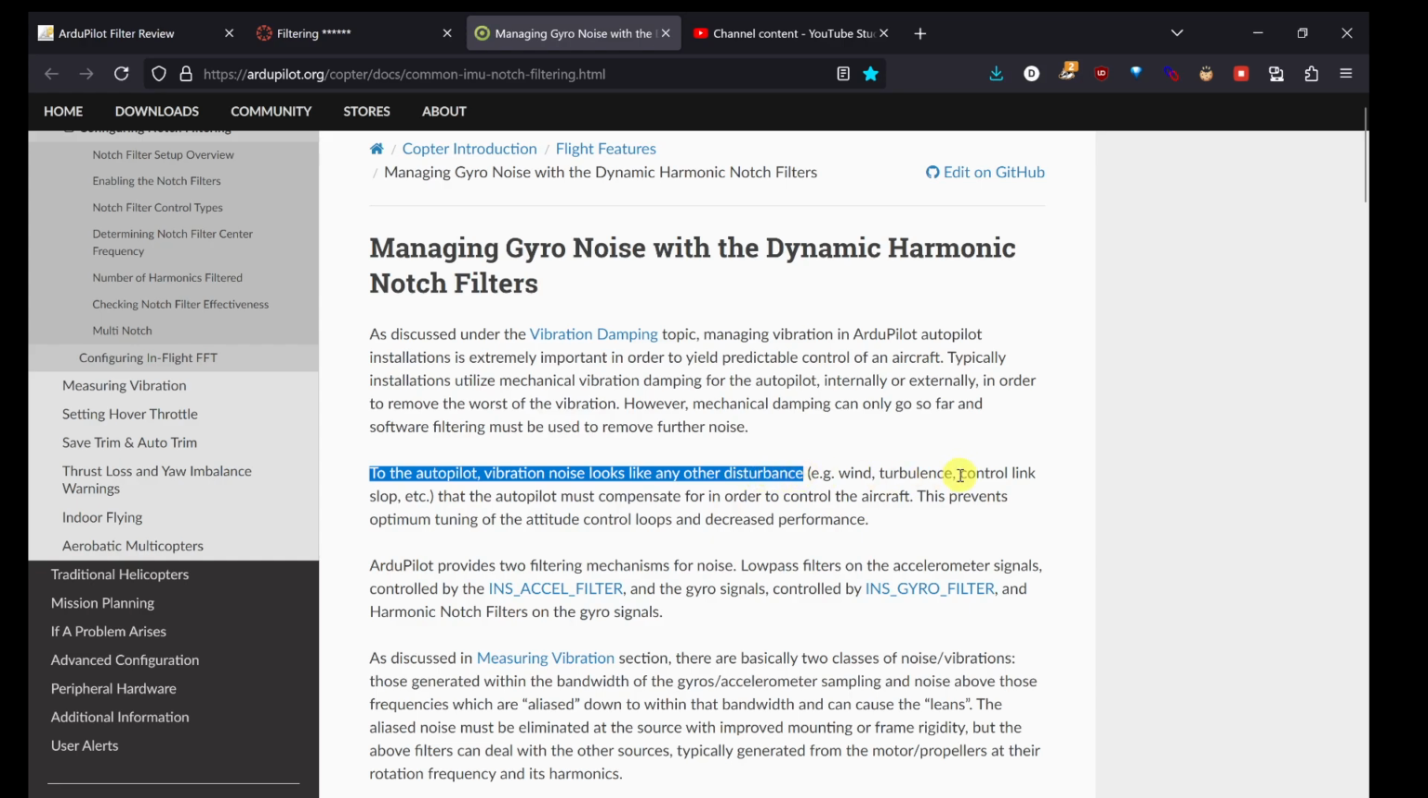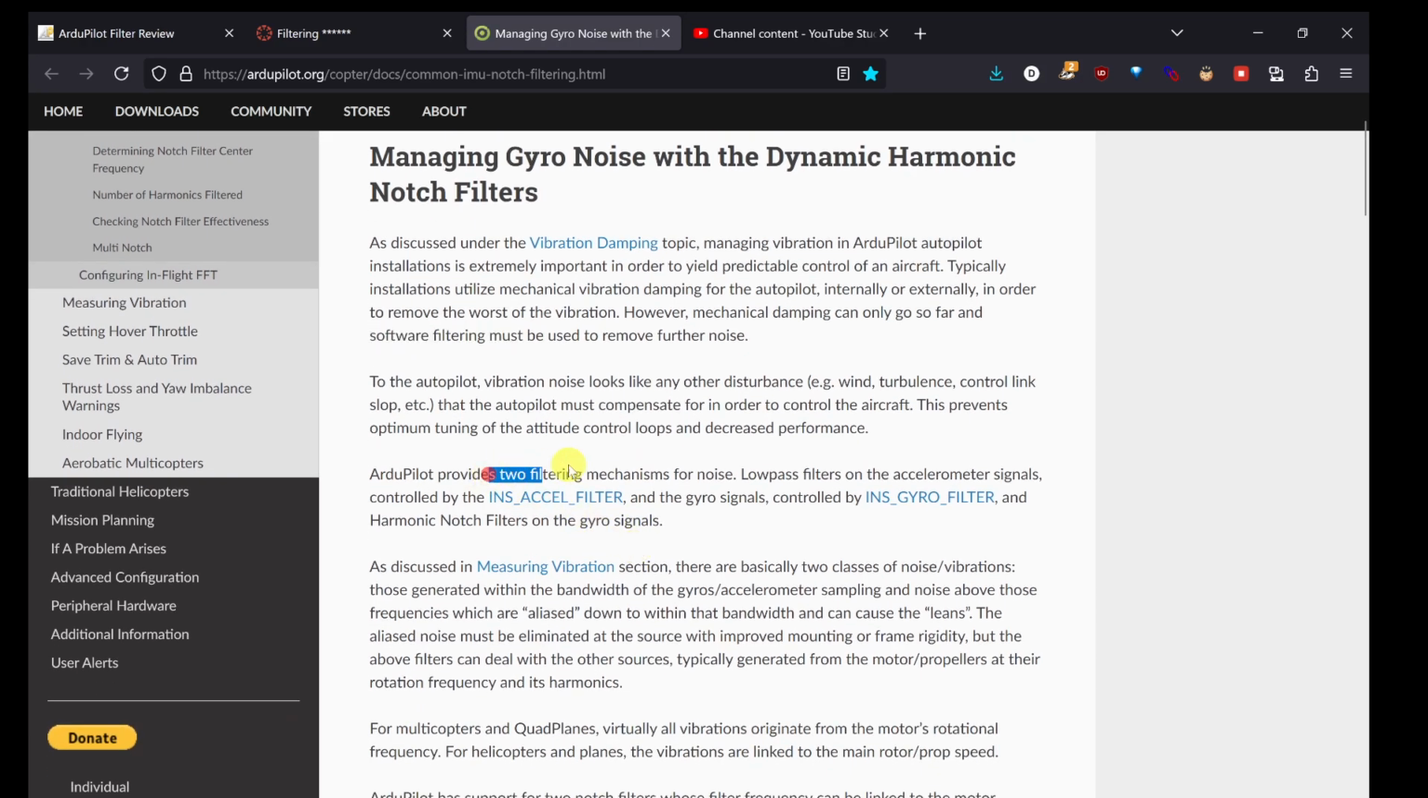To the autopilot or flight controller, vibration noise looks like any other disturbance. So wind, turbulence, lots of other things going on, right? But what we want to do, in addition to the mechanical vibration dampening that we installed in our flight controller, those little gummies, is use software filtering to remove more of the noise or vibrations that are not relevant to the flight controller's control of the aircraft. So we learned here that Ardupilot provides 2 different filtering mechanisms for noise. We have low-pass filters on the accelerometer and the gyro, and then we also have harmonic notch filters on the gyro signals. So the low-pass filter is pretty straightforward to set up.